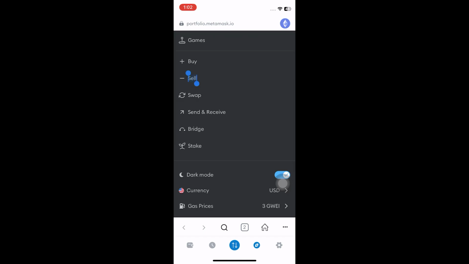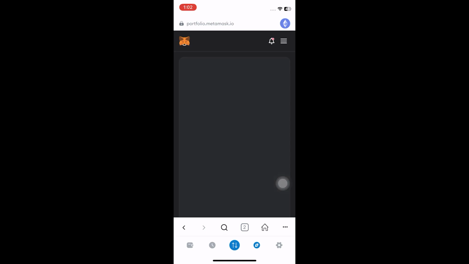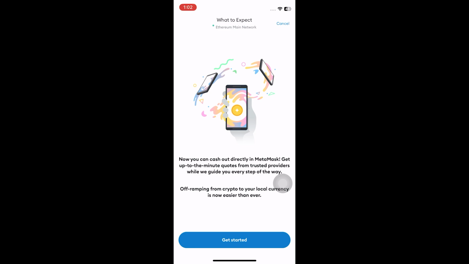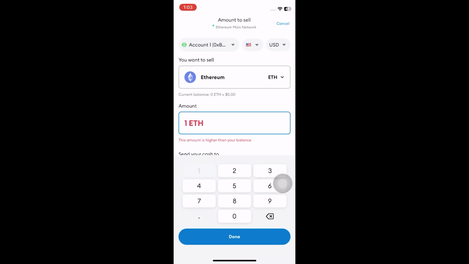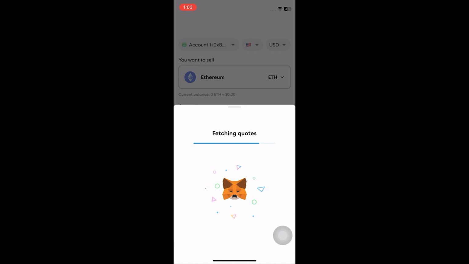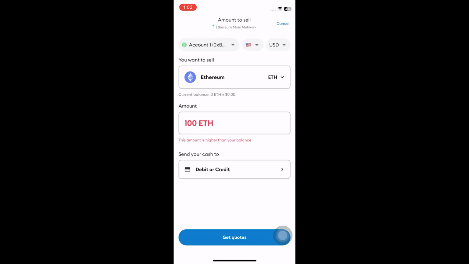Now, tap on Sell to start the process of converting your crypto into money. Then, tap on Get Started. Here, you need to select the cryptocurrency you want to sell and enter the amount. Now, choose your preferred payment method and tap on Get Quotes to see the current rates. Finally, follow the on-screen instructions to complete the transaction and earn money from your crypto holdings.